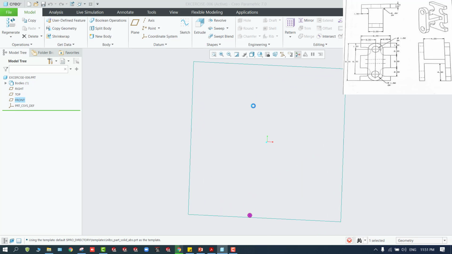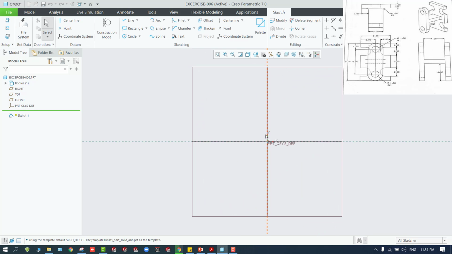Let me start with the sketching on the right plane here. First thing is I'll draw the center line. Actually, not needed. First thing is, I'll simply draw a line which is needed first.